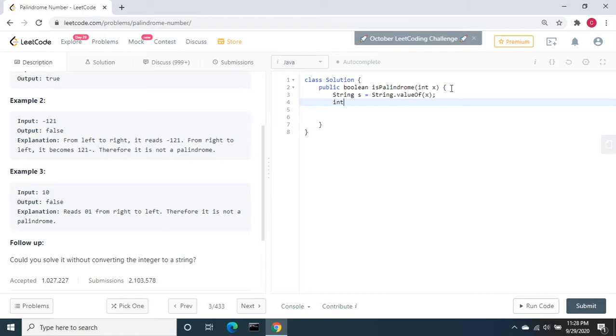I'm going to declare two variables. One is int start equal to 0, int end equal to the length of the string, s.length() minus 1, because I'm going to check from both ends. Let's say I'm giving the number 12521. When we read it from the front it is 12521. If we read it from backward, it's also 12521. So this is a palindrome.